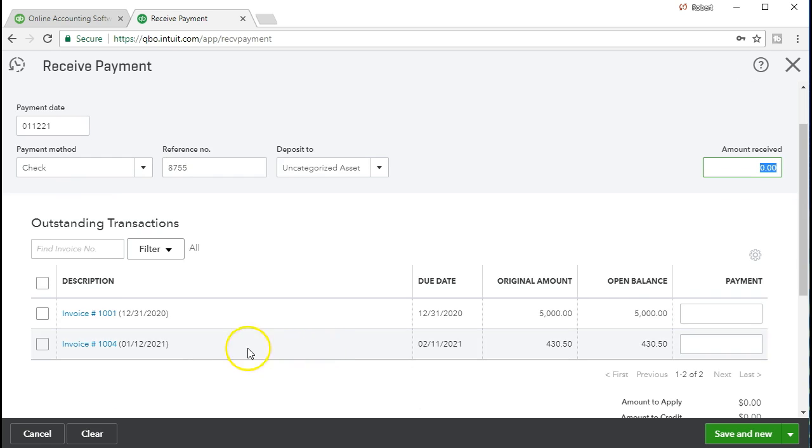Then we've got the 2 invoices that are outstanding. If we check on one, we're going to say that this is the one that we received payment for. So these are invoices we made in the past. If we click on them, we'll go to that invoice. But we are receiving payment now in the mail for one of these invoices. If we click on this item, it'll automatically populate the amount. So the amount is up here, matches the invoice.